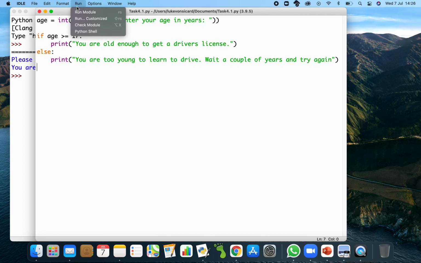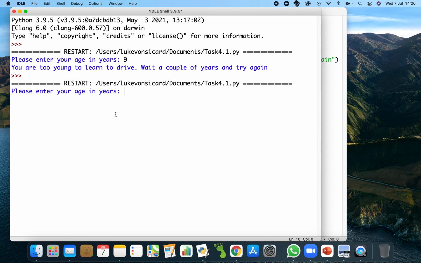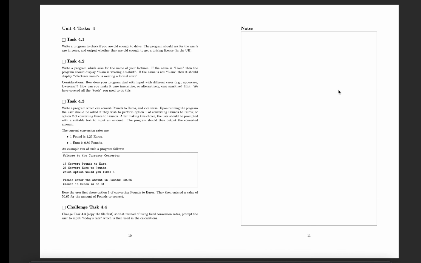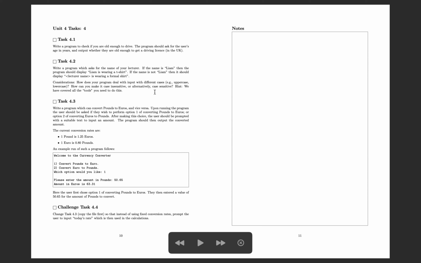Let's run the program again. And this time, let's say we're 32. We're old enough to get a driver's license. Perfect. Okay. So write a program to check if you're old enough to drive. Perfect. The program should ask for the user's age in years. Fine, and output whether or not to get a driver's license.